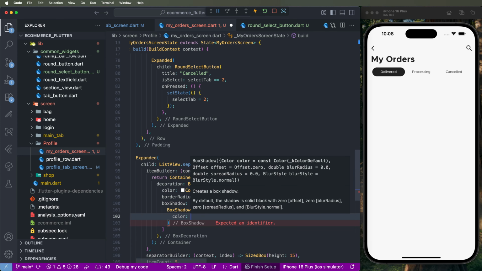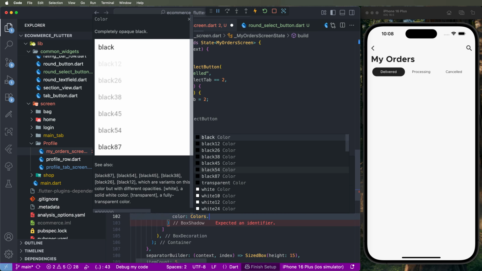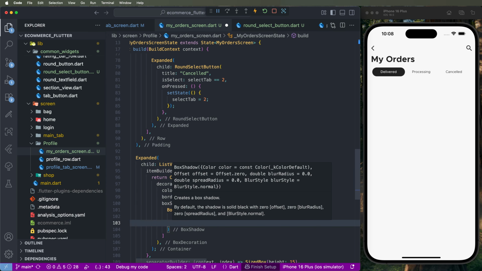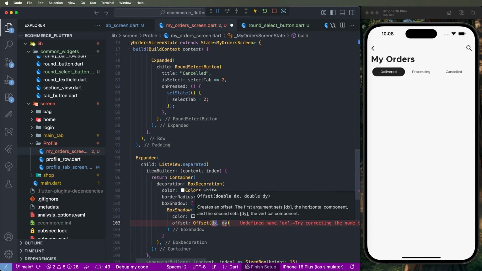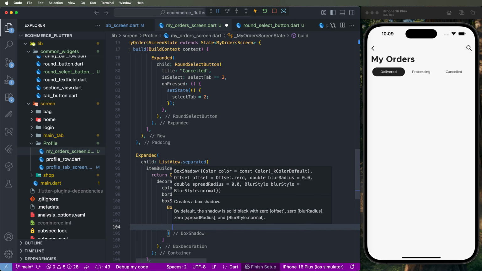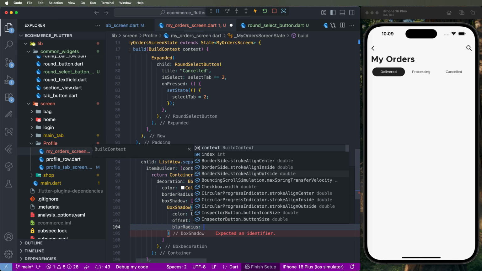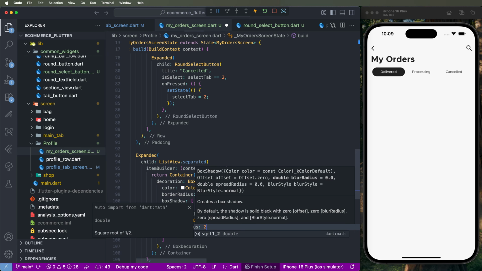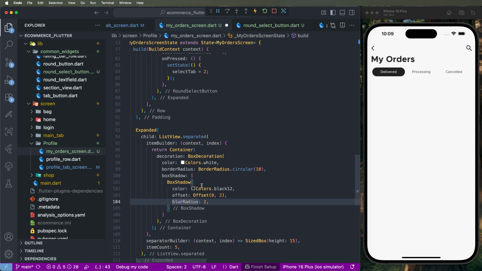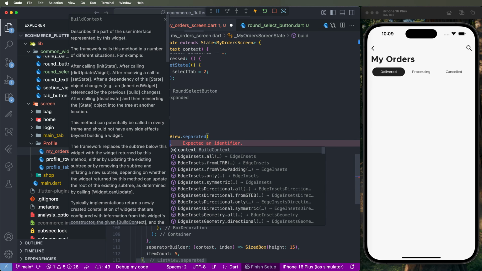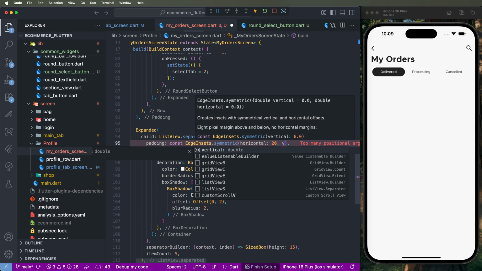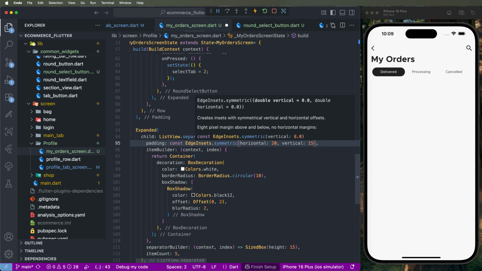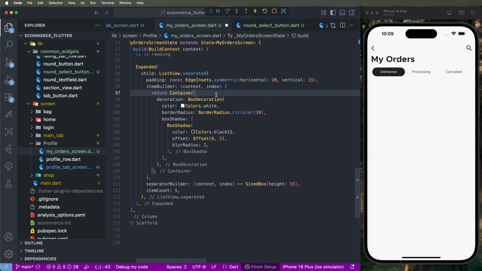The color is white, black, 12, like here. Set the offset. We need to set the 0 and Y. We need to set the 2 and blur radius. We need to set the blur radius as 2. Like we need to configure as the needs are here. And we need to set the padding. Const EdgeInsets.symmetric horizontal 20 and vertical also need to set 15. Look like this, the conditions need to put here.